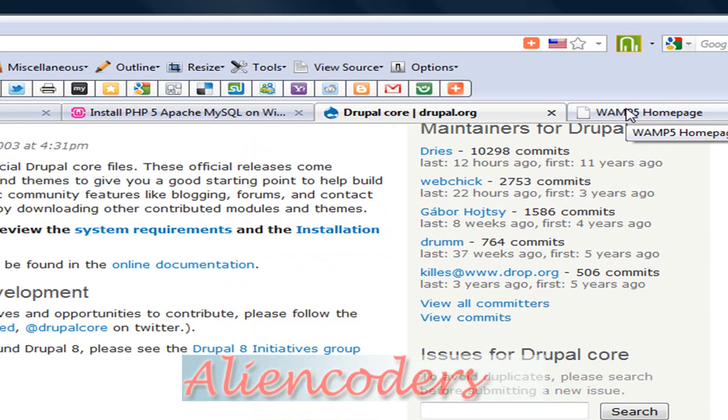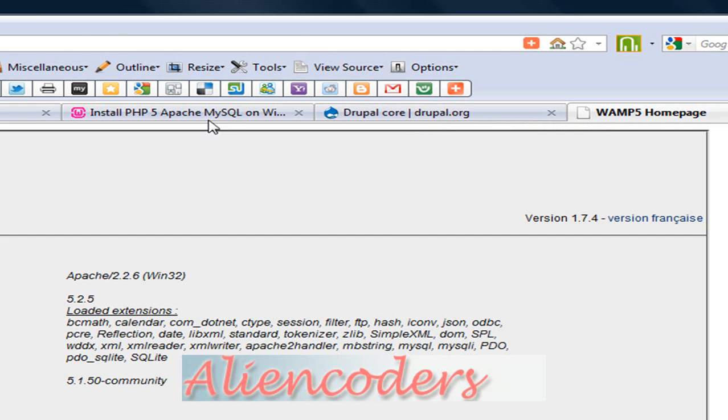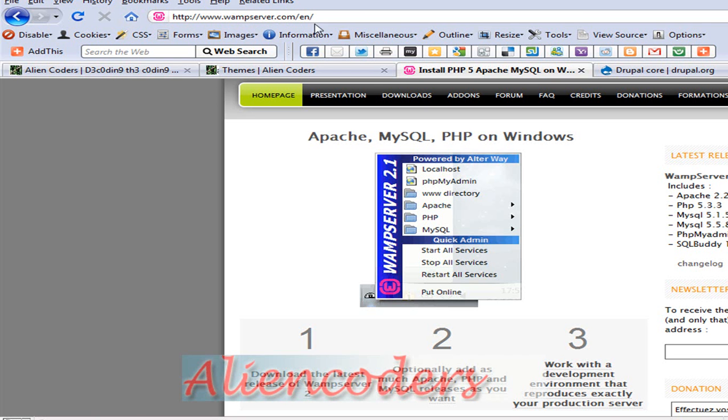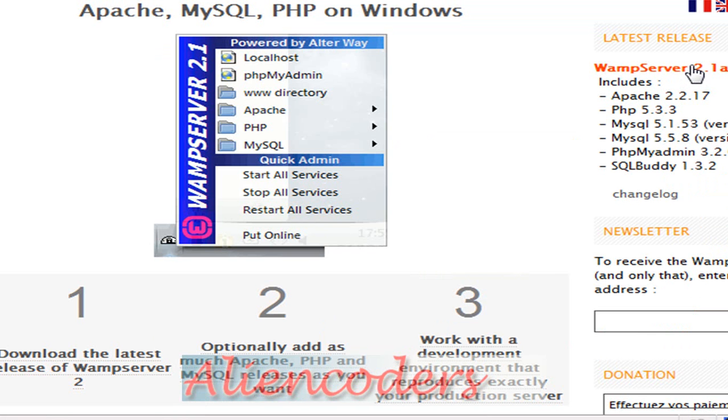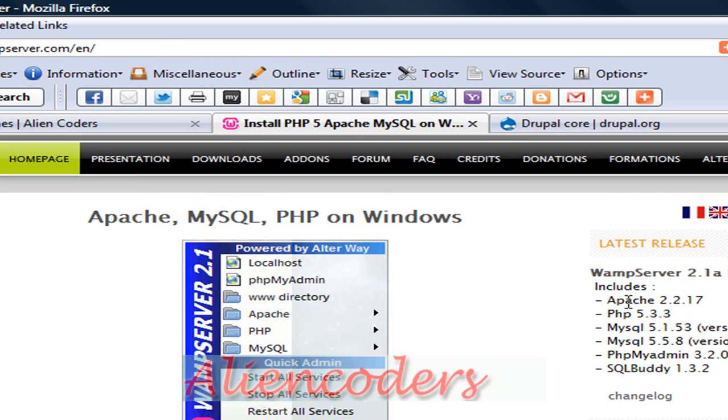And the other thing, if you want to run this Drupal on your localhost, you need a server. So you need PHP, you need MySQL, you need Apache server. You don't need to install everything separately. Just go to wampserver.com and install the latest release of WAMP server, either from here or from here. It includes Apache, PHP, MySQL, and PHPMyAdmin, SQLite Manager also. So just after downloading it, install it and keep everything as default.